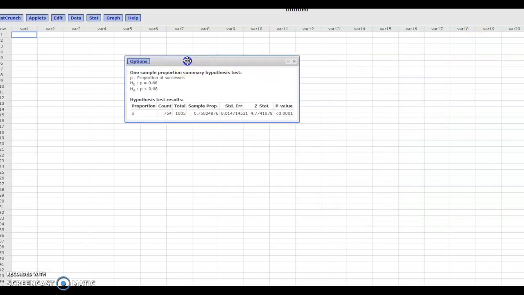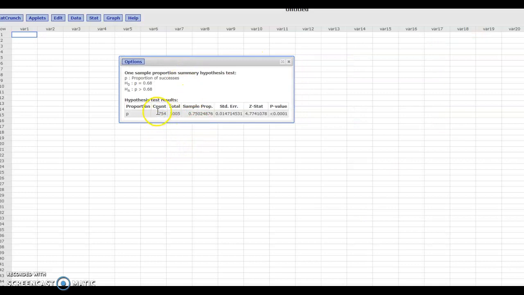And then here are your results. So 754 out of 1,005 is our sample proportion of 0.7502, like I did by hand. Standard error of 0.0147, like we did by hand. And the z-score, your test statistic, of 4.77. Certainly that's going to be a really small p-value, less than 0.0001.